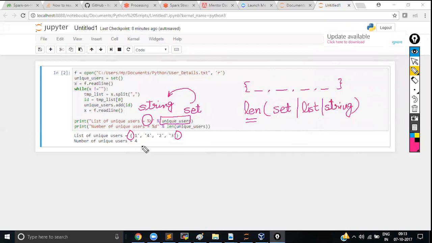So here the set contains 4 elements, 1, 4, 2, 3, these 4. So the number of unique users is 4. %d, if you remember, this is for integer substitution. It has got a strong resemblance with the C programming language in this regard.